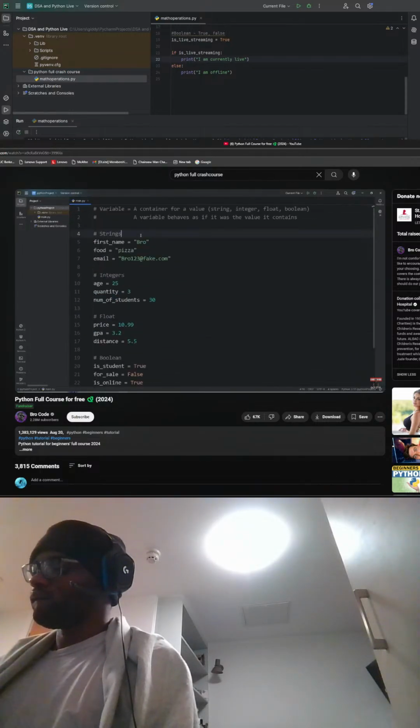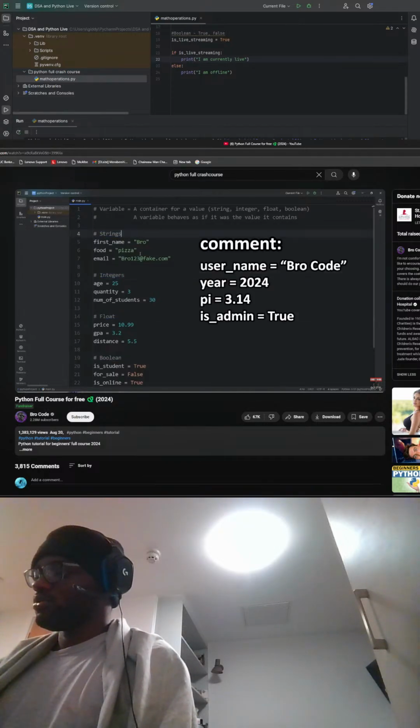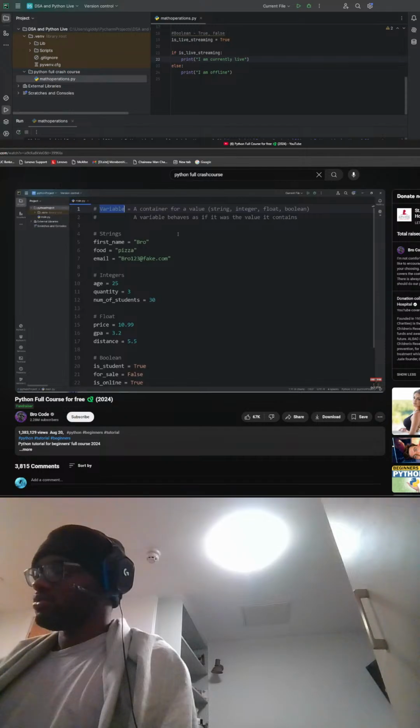They're binary. Your assignment in the comment section is to post 4 variables. Post a string, an integer, a float, and a Boolean. Try and think of a unique example if you can. And well everybody, those are variables in Python.